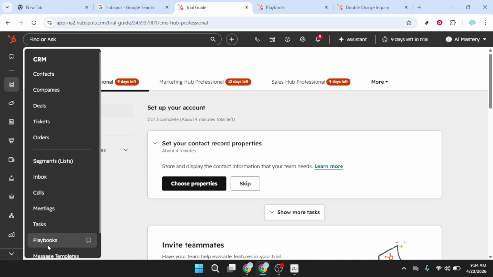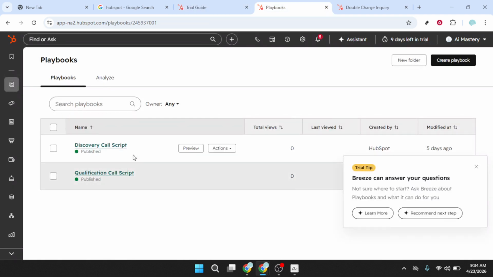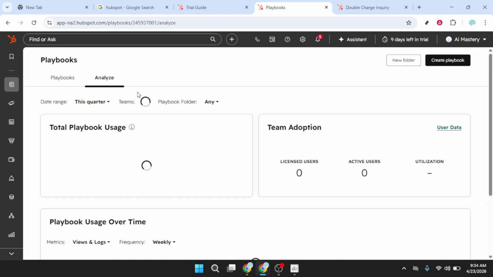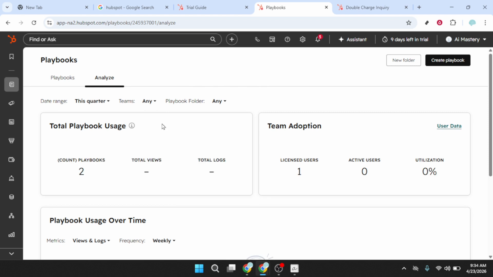Inside Playbooks, look for the Analyze tab and select it. This is your main reporting hub for Playbooks. At the top, you'll find a quick snapshot of activity. You'll see the total number of Playbooks you have, the total views across your account, and the count of active users who are actually using them. Think of this as a pulse check. How much content exists, how often it's being opened, and whether your team is engaging with it.